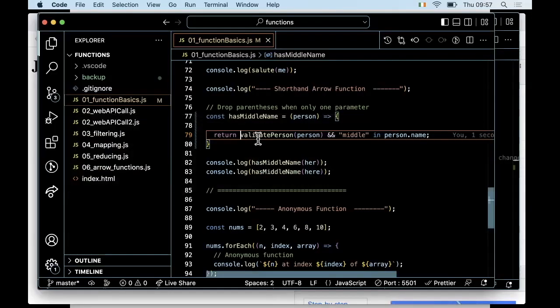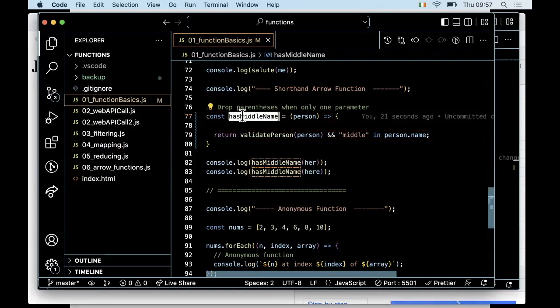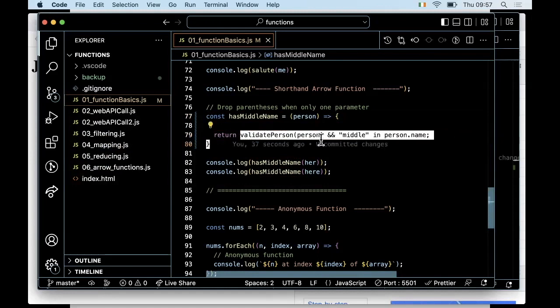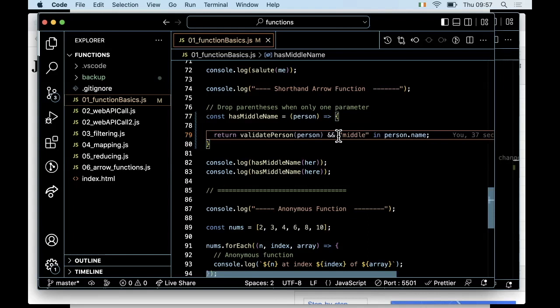That's what I'm doing. As you can see, what does the function actually do? It checks to see whether the person object that's passed into it currently has a middle name or not. Again, I have to first of all check to make sure it is a person object. And then once I establish that, I then check to see, does the name object within the person object have a property called middle?